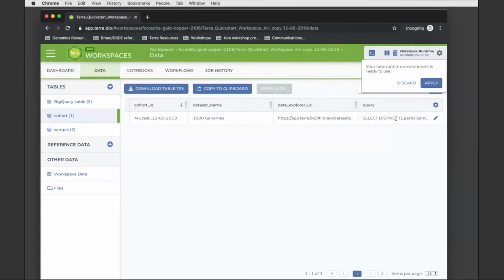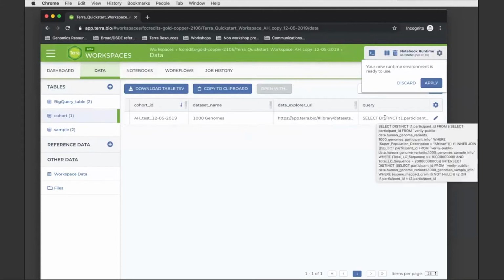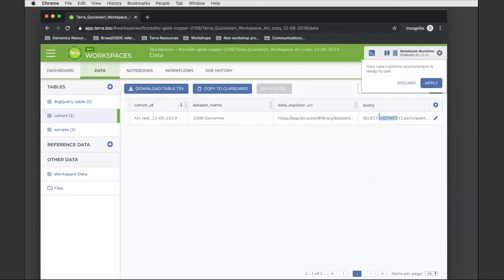When Dave was doing this in the cloud, he actually wrote his query in SQL, but Terra does it all for you. So if you triple click on it, it will select the whole query if you wanted to copy and paste it, but you don't need to because it does it automatically. So you've got a little bit of an introduction to the data library.